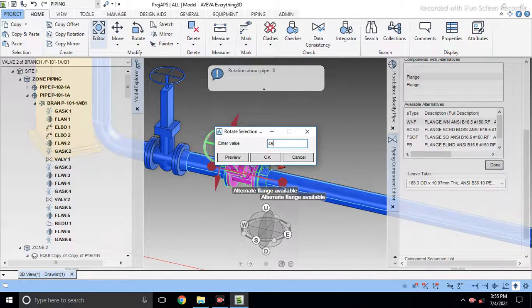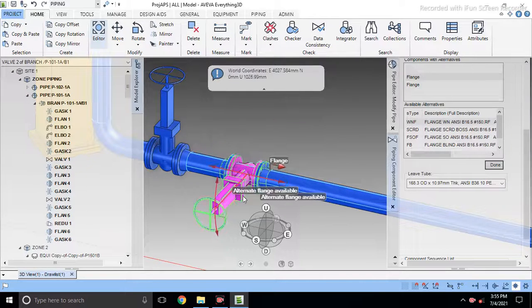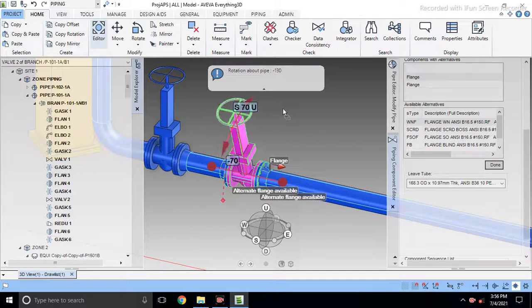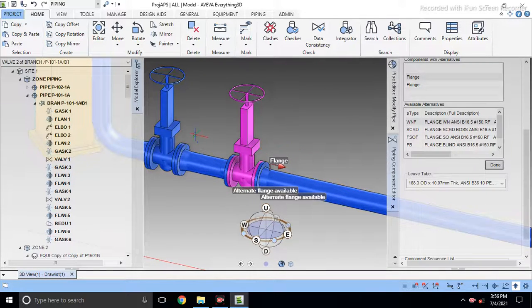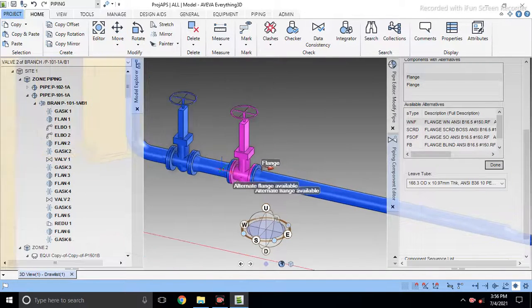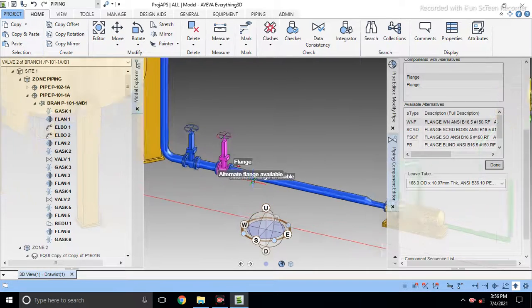Enter value 45. You can see it can turn. You can rotate this way also, where you want to rotate. You can say 85, 90. You just click to the 90. So this is the way you can place a valve directly, and you can use this model editor this way. Now we have to place a branch.